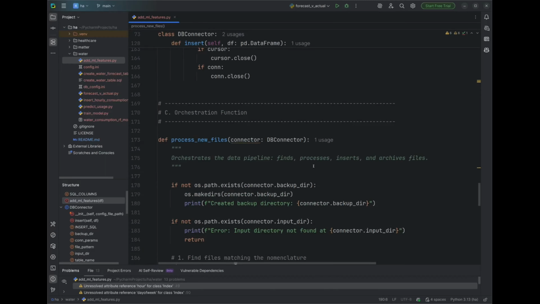Essentially, this script is the automated cleaning crew and feature factory that gets your raw meter readings into a state where your random forest model can actually learn something useful.